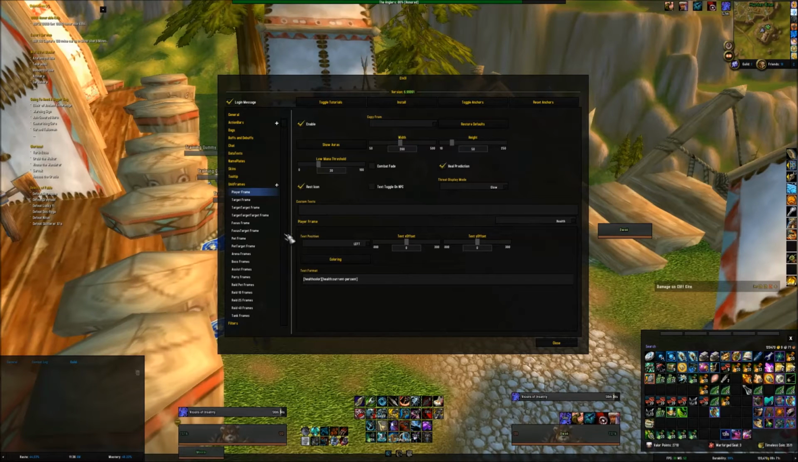So I'll start on the player frames, which is this one here. I like it at 260 width because I don't want it to take up too much of my screen, and around 50 height as well. I like heal prediction being on, so I can see when I'm getting heals from someone, so I can shout out my healers if we wipe. The text positioning of my HP, I like that on the left.